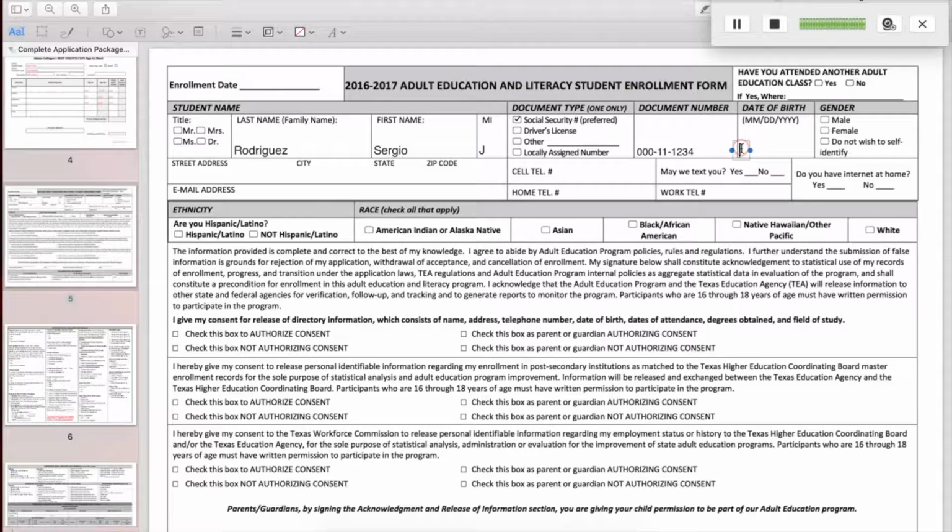You will also have to enter your date of birth with 2 digits for the month, 2 digits for the day, and 4 digits for the year. So January 12th, 1992, just as an example.